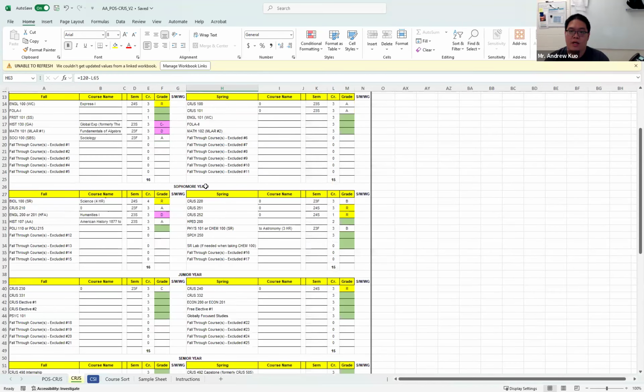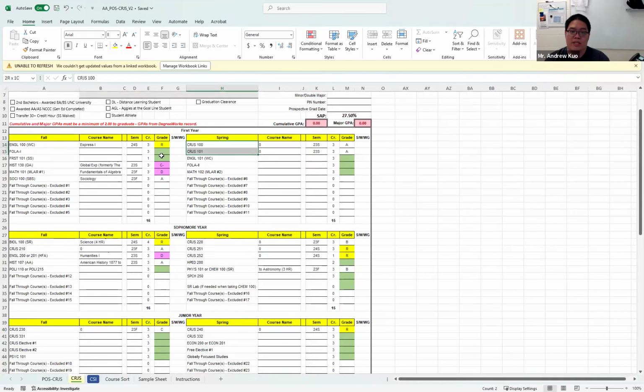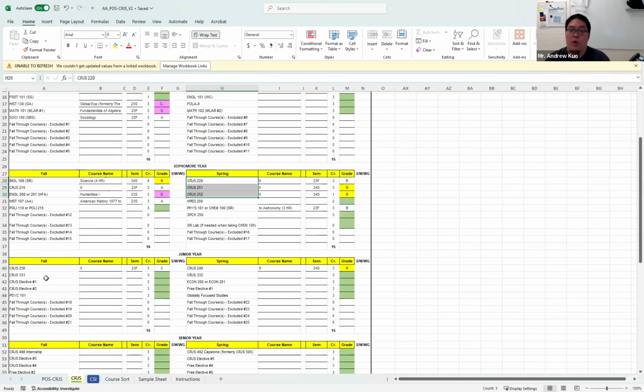Same thing you will see here. These CRJS classes have a specific number listed, and these are going to be your required courses for the degree.